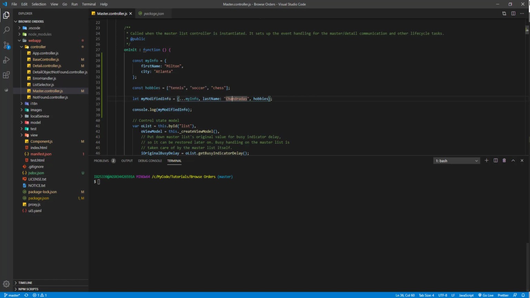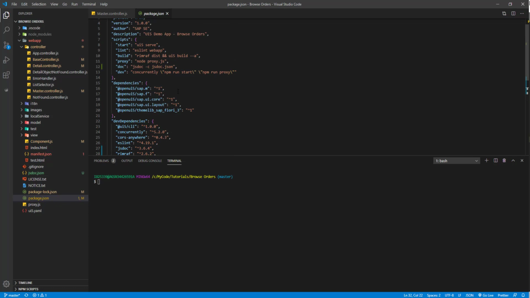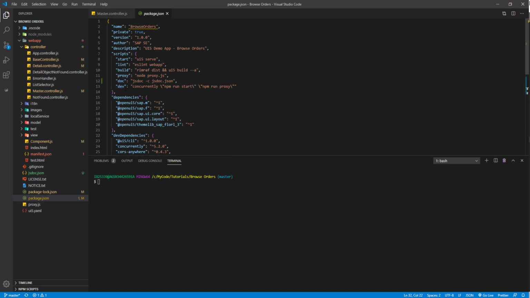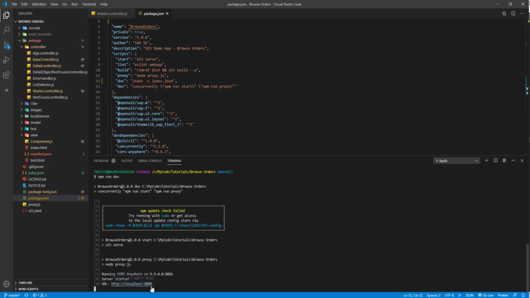Okay, and let's see how we can run this. If I go into package.json, I have the dev script that we already have. So let me run it, npm run dev, and this should start up my server, and it should also start my proxy server as well. And it's starting my proxy server, and my local server has also started.